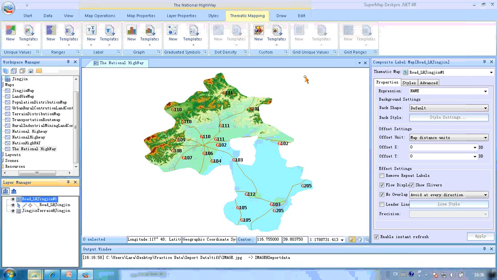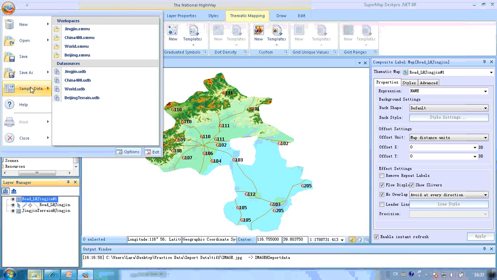And in this product, it also provides some beautiful schematic maps. And let's take a look at another map. Just click the Start button and select the sample data. For example, China works best.